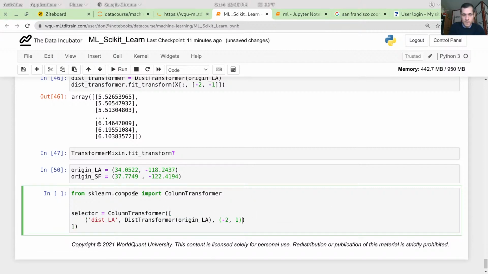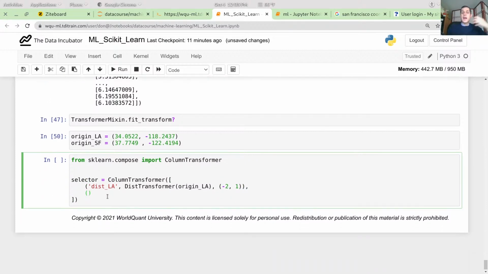And now things are going to get a little hairy in terms of parentheses, so I'm going to break this down. It's a little easier to read right there. So what I've said here is that I want to select these 2 columns, the second to the last and the last. Let's see if it can accept negative indices. This is a transformer to apply, and we're going to call that step dist LA. We'll create a second step called dist SF, distance transformer, origin SF, and apply it to the last 2 columns.